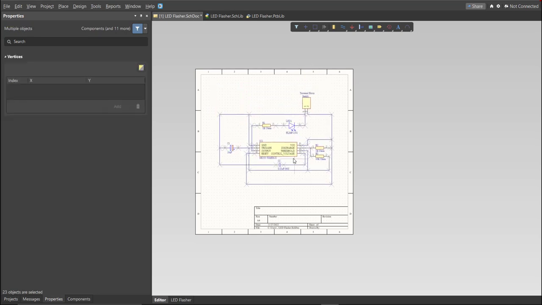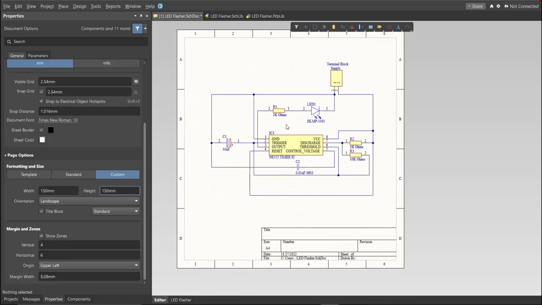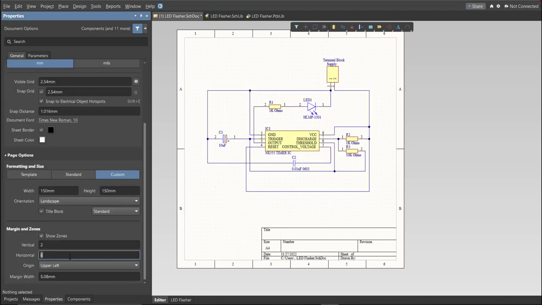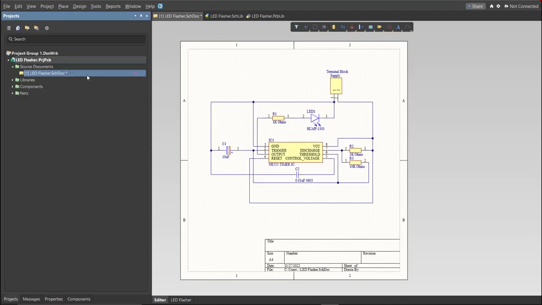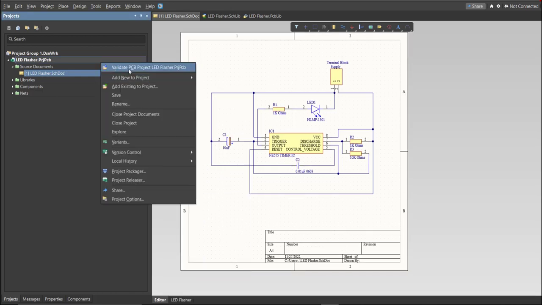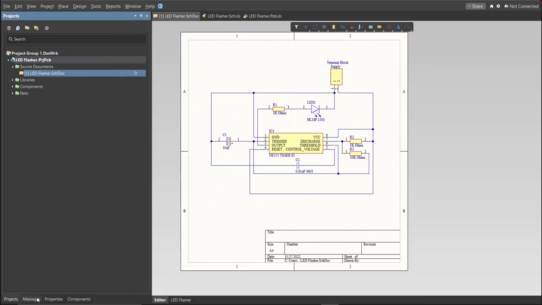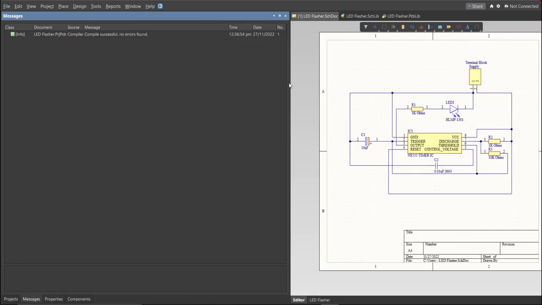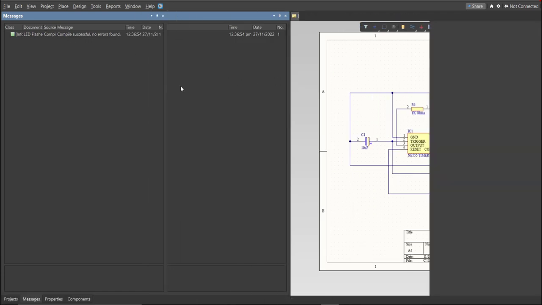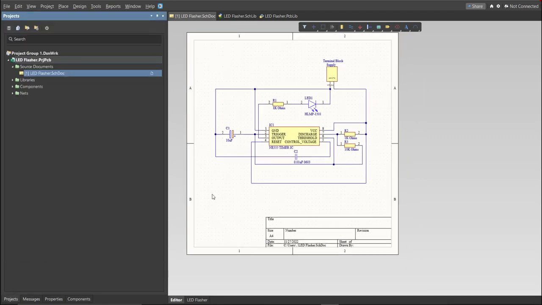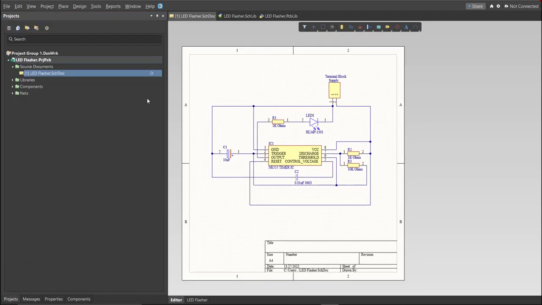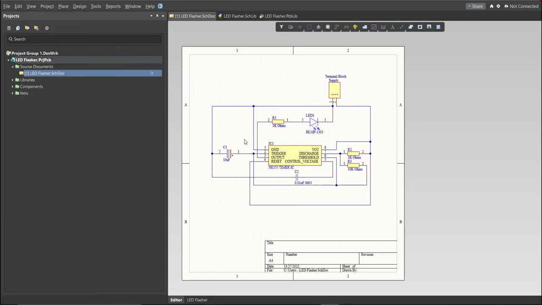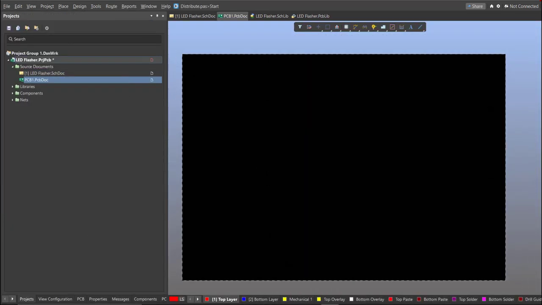So this is the finished schematic, and before we go to the placement, make sure to always perform validation. So just right-click on the project PCB file and click on Validate. Then to check the result, go to Message panel. As you can see, no errors found. So now we can perform engineering change order. So before that, we need to create the PCB. Click on File, New, then PCB. Next, save this one.